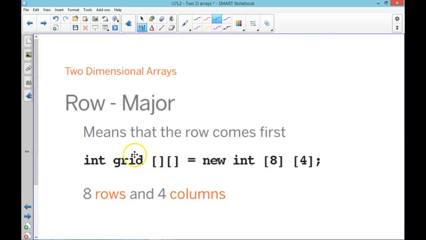Row major means that the rows come first. So 8, 4 means there's 8 rows and 4 columns. That's row major. Column major would be the other way. The one you really need to pay attention to is row major, because the AP exam is going to do everything in row major.